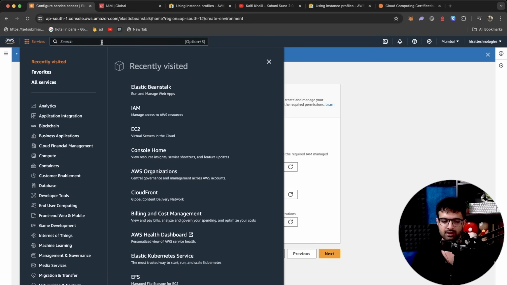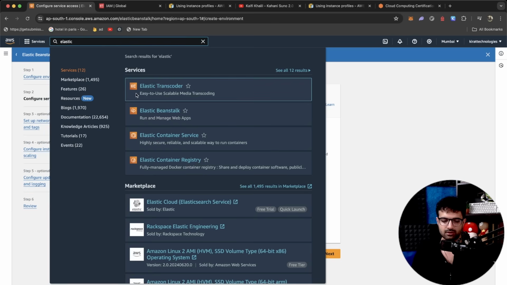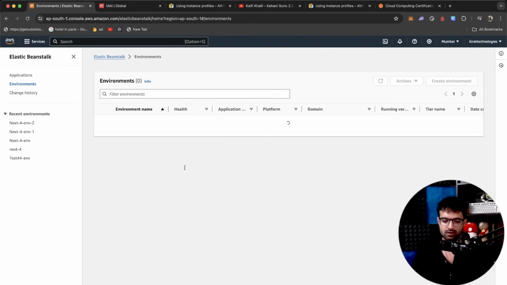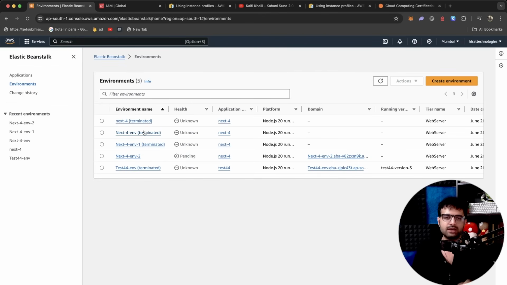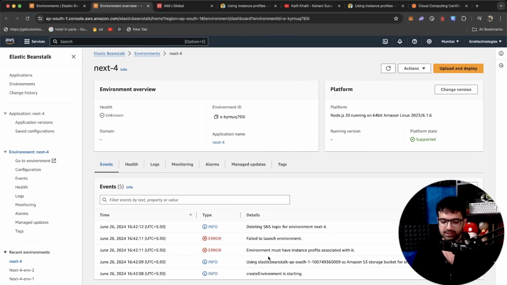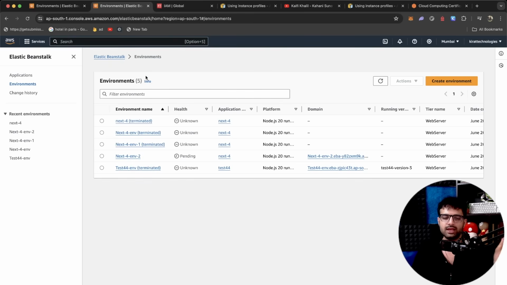If you look at it, I have a few of these environments that are terminated. These are automatically terminated. If you open one of these, you'll see the error that says environment must have an instance profile associated with it. So make sure you either create one, or if you already have one, it has the right permissions and it's attached to your Elastic Beanstalk environment.